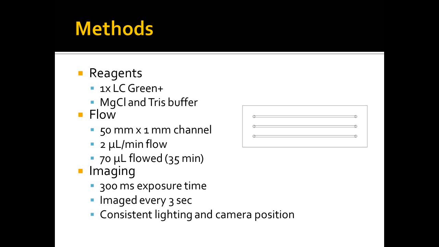We flow this, we're looking at a 50 millimeter by 1 millimeter channel. We've got 3 of them on one device just for repeatability. We're flowing at 2 microliters a minute. Approximately 70 microliters are flowed per test. Each test is about 35 minutes long. We're imaging it with 300 millisecond exposure time, imaging it every 3 seconds continuously. Try to maintain consistent lighting and camera position for each trial to compare between the coatings.